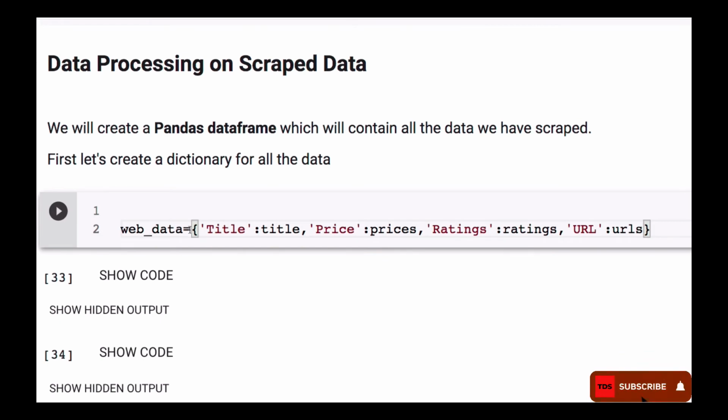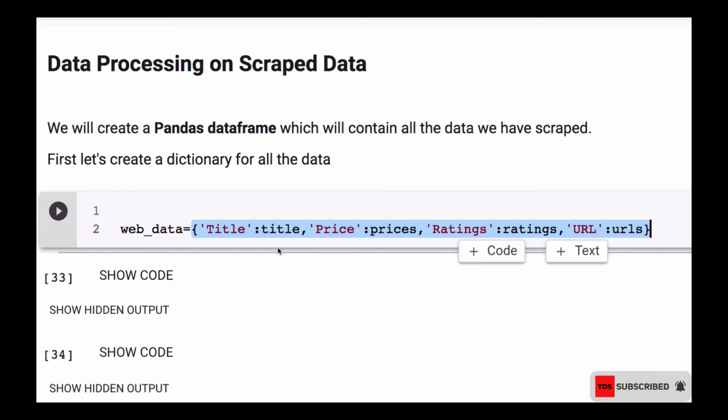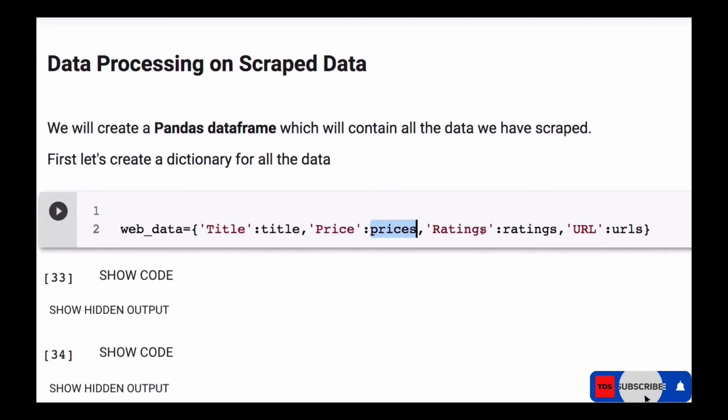All right, so I'm going to create a dictionary which is going to contain the data that we've extracted from the e-commerce site. One key is title, which is going to contain all my titles, and then price, which is going to contain all the prices, and then ratings, which is going to contain all the ratings we've extracted, and then another column with the name URL, which is going to contain all the URLs. So I have these columns: one for title, one for price, one for ratings, and one for URL. Okay, so that's what I'm going to do.